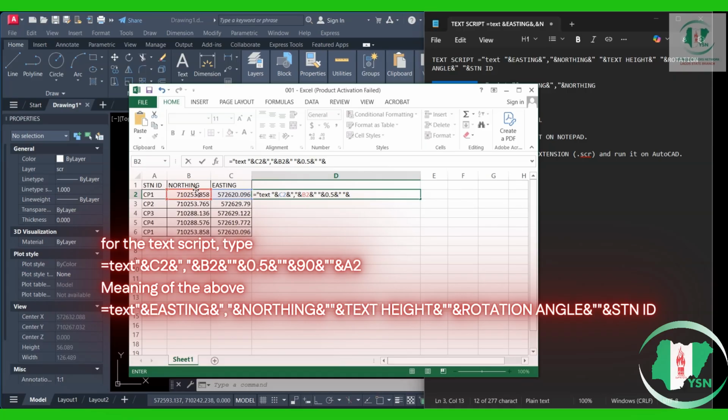Then from text height to rotation angle. Okay, I can use 90. It depends. If I'm running spot height or a topographical survey spot height, I may decide to use 60 or 45 so that it will be tilted a little. But for now I just wanted to run my data. So the rotation angle, then after that we'll close it back. I want the script to label with my station ID for easy identification. Then close it, run it down. I think that's completed.